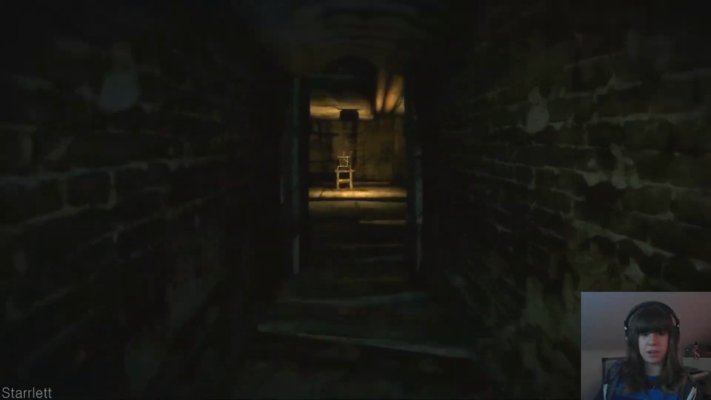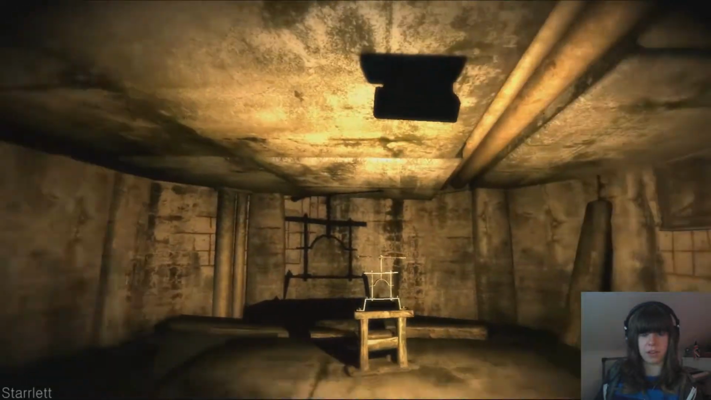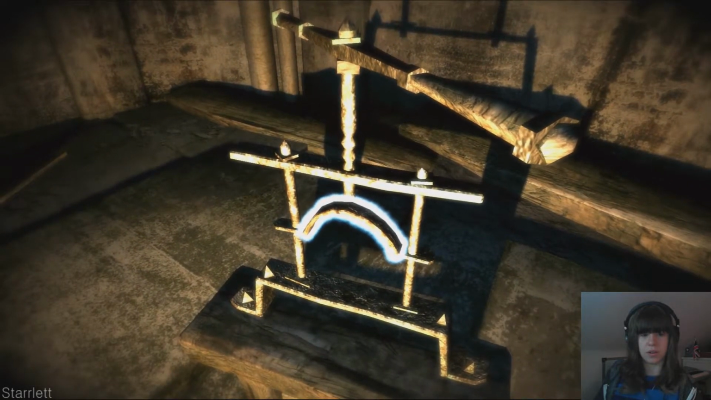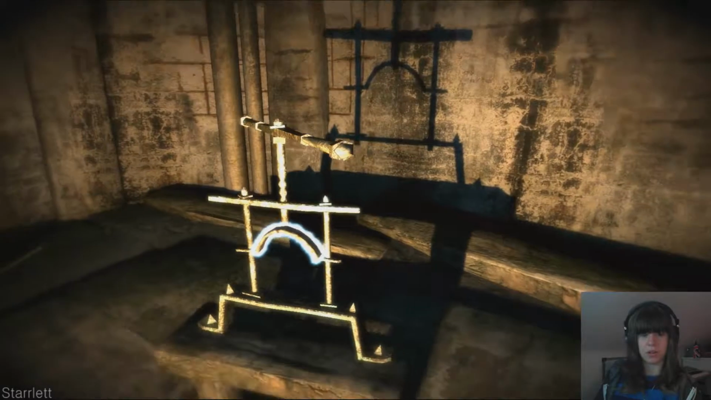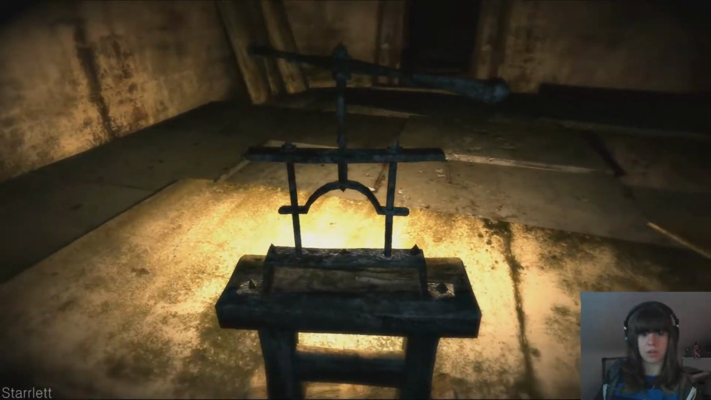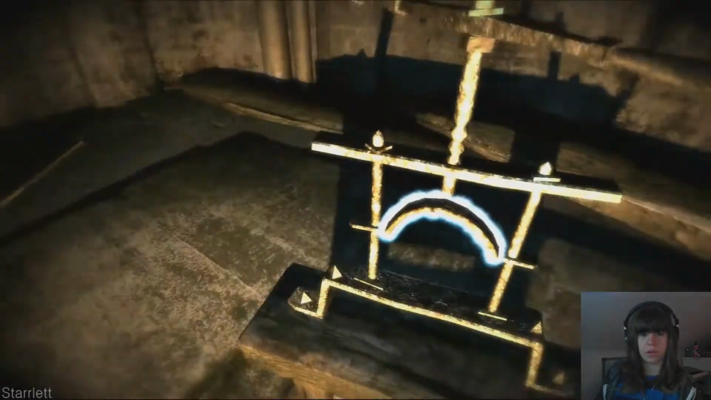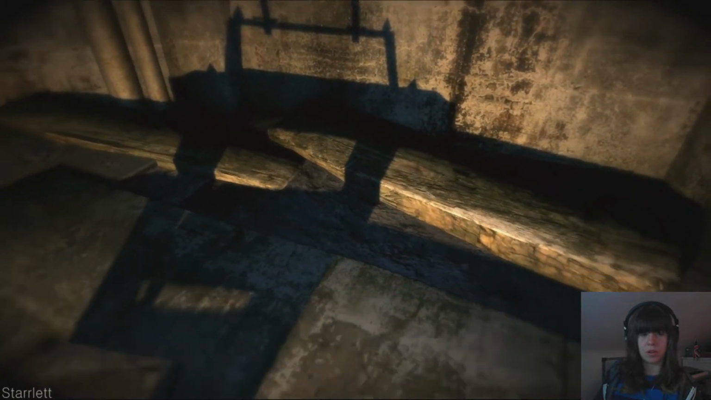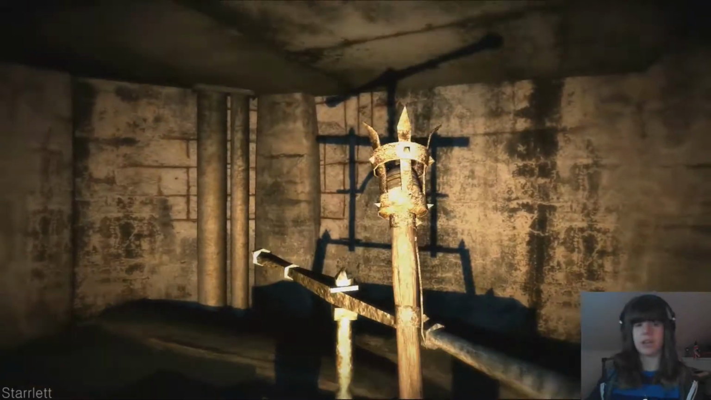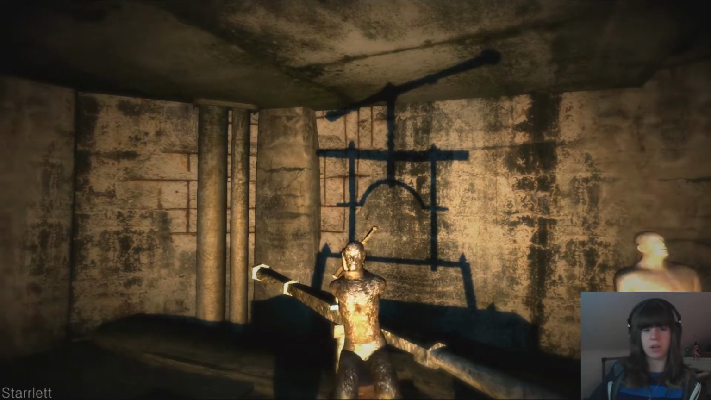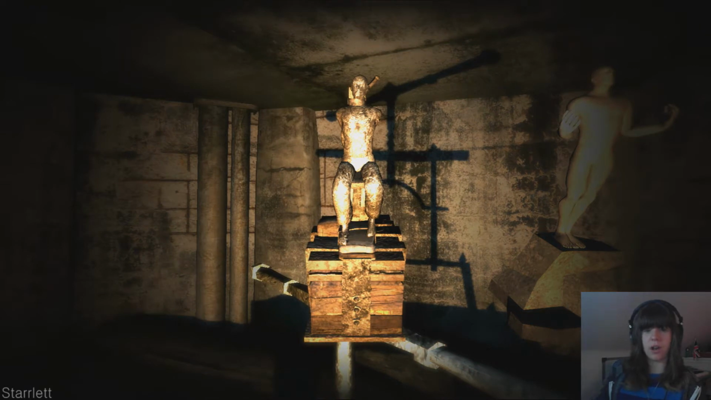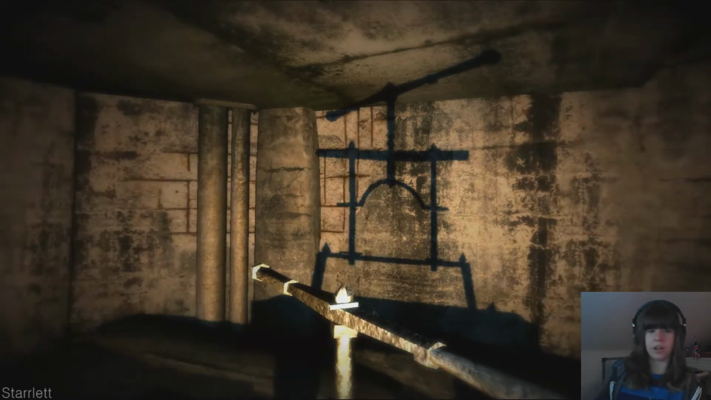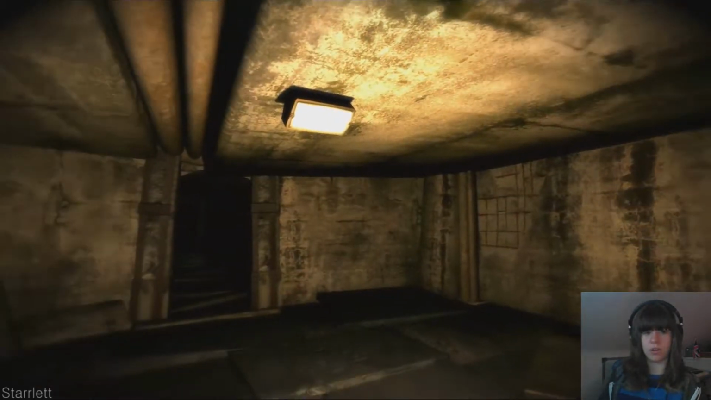Music, stop it. What's this? That's the head thing. Oh, do I need an item or something? I don't have any items. Can I use a relic? Oh, that's the head. That's the strangling thing. That relic. I got it. Okay.